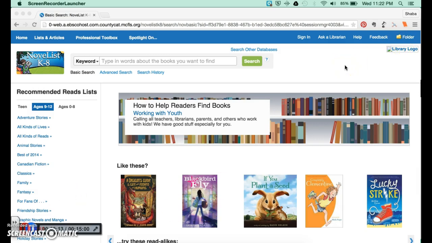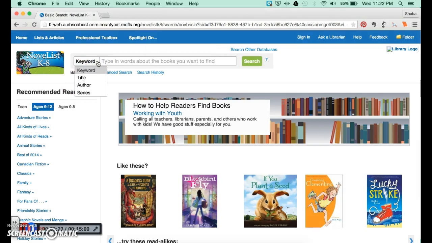Now, first of all, when you log into NoveList, you will see that the biggest functionality and the biggest space on the page is simply the search bar. Your search bar allows you to search by keyword, title, author, and series, all of which are incredibly helpful. NoveList will help you find other books by the same author. It'll help you find other books in a series and actually place those books in order so you can figure out what book to read next within a series.